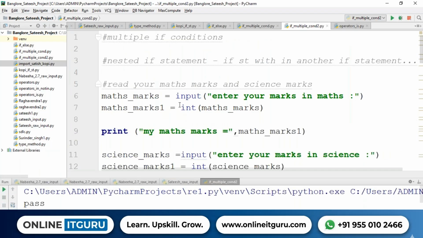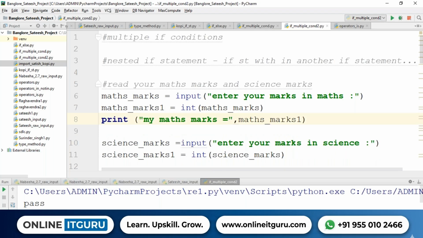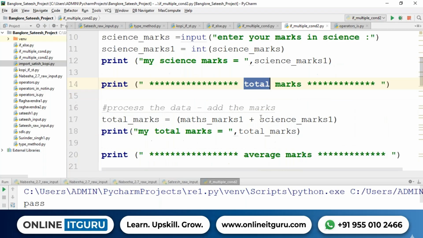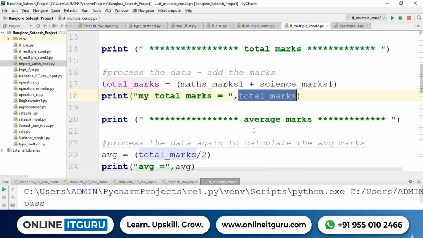I read your marks. Okay, great. So I converted it into integer. Why? Because in 3.7 we have to convert it into integer, because only input is there in 3.7. So I'm reading your marks, converting it into integer, storing, printing. Till here, happy. Again, reading your marks, converting it into integer, printing. Now total marks, here I'm putting total marks and printing. Average is total by 2.